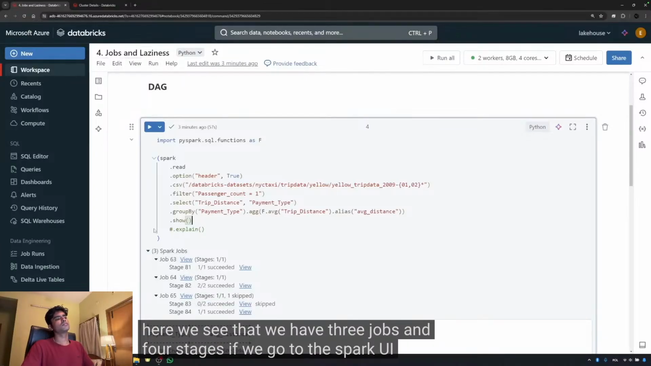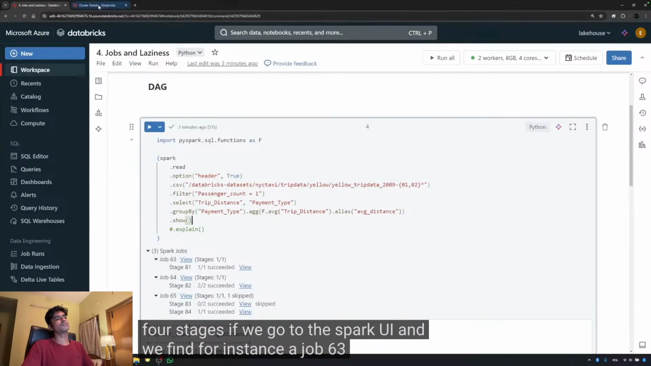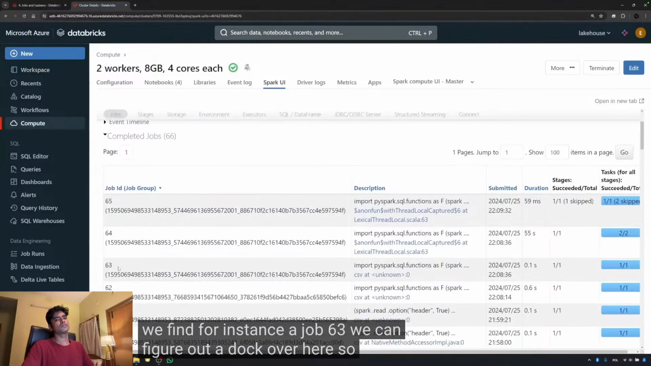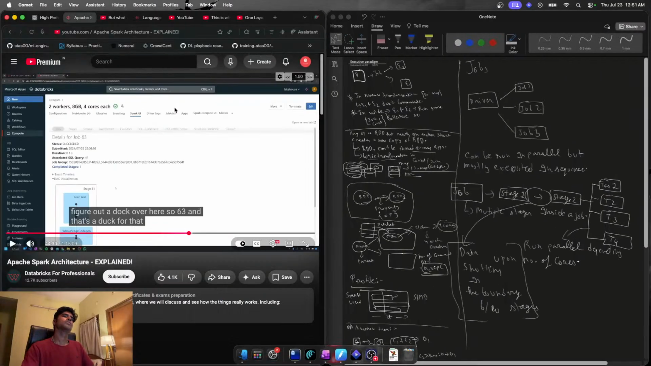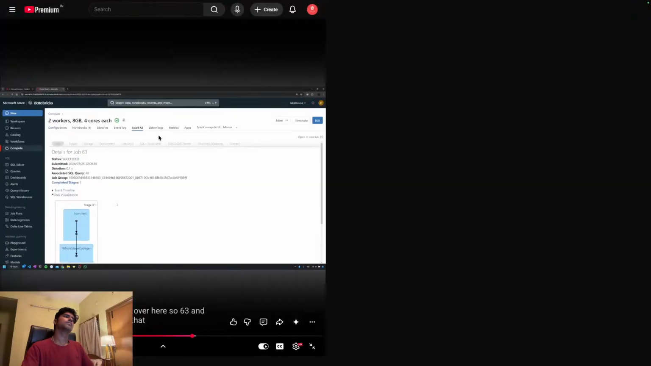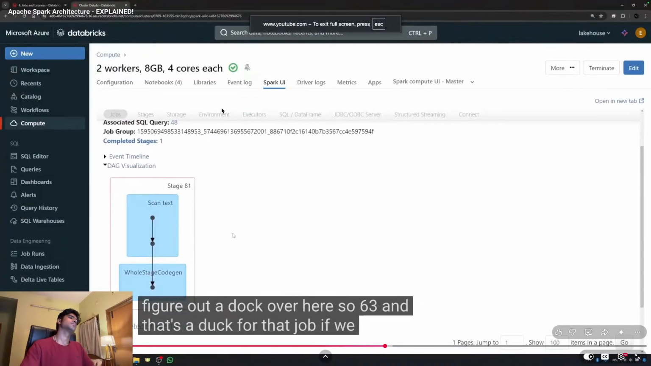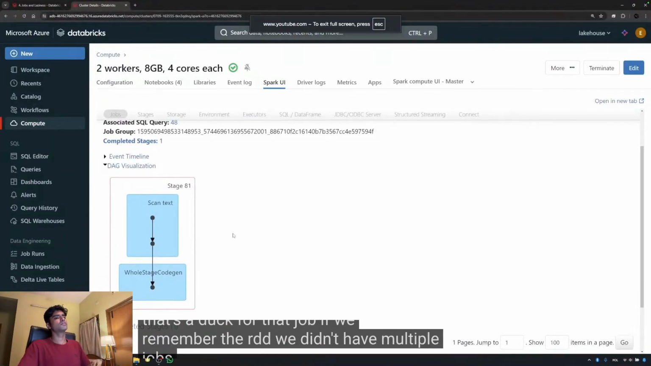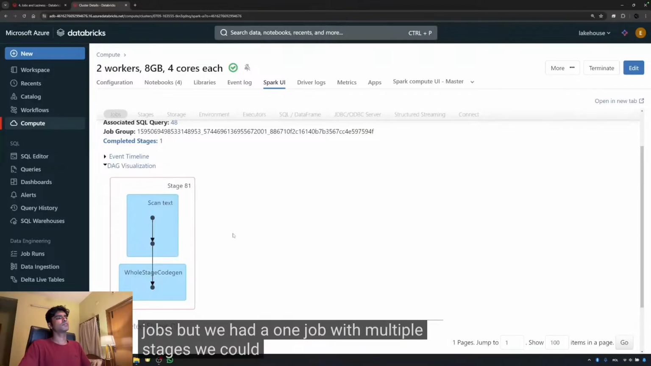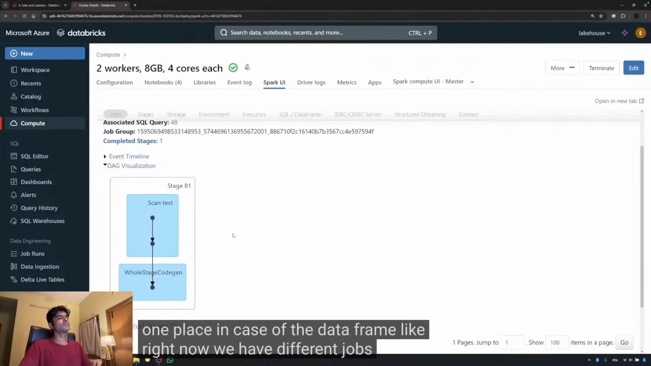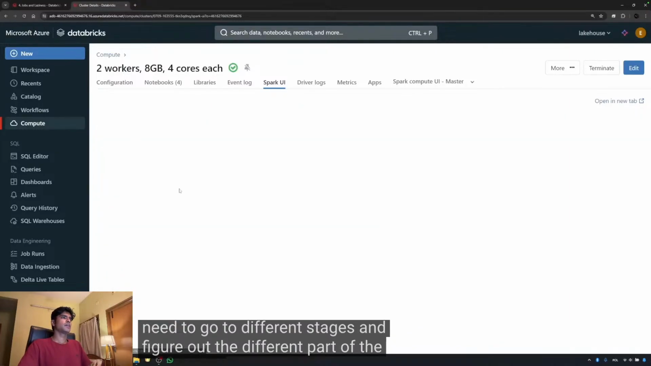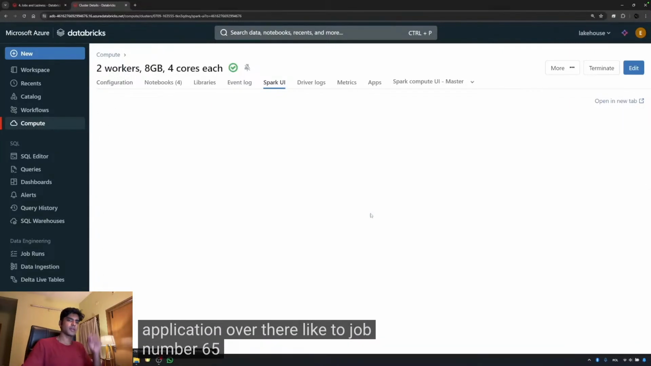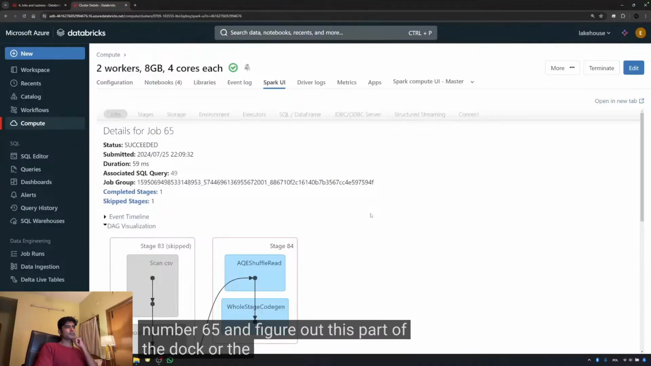If we go to the Spark UI and we find, for instance, job 63, we can see a DAG over here. So 63, and that's a DAG for that job. If we remember the RDD, we didn't have multiple jobs, but we had one job with multiple stages, so we could see all the stages in one place. In case of the data frame, like right now, we have different jobs, and if we want to have the holistic view, we need to go to different stages and figure out the different parts of the application over there, like job number 65, and figure out the DAG for this job over here.